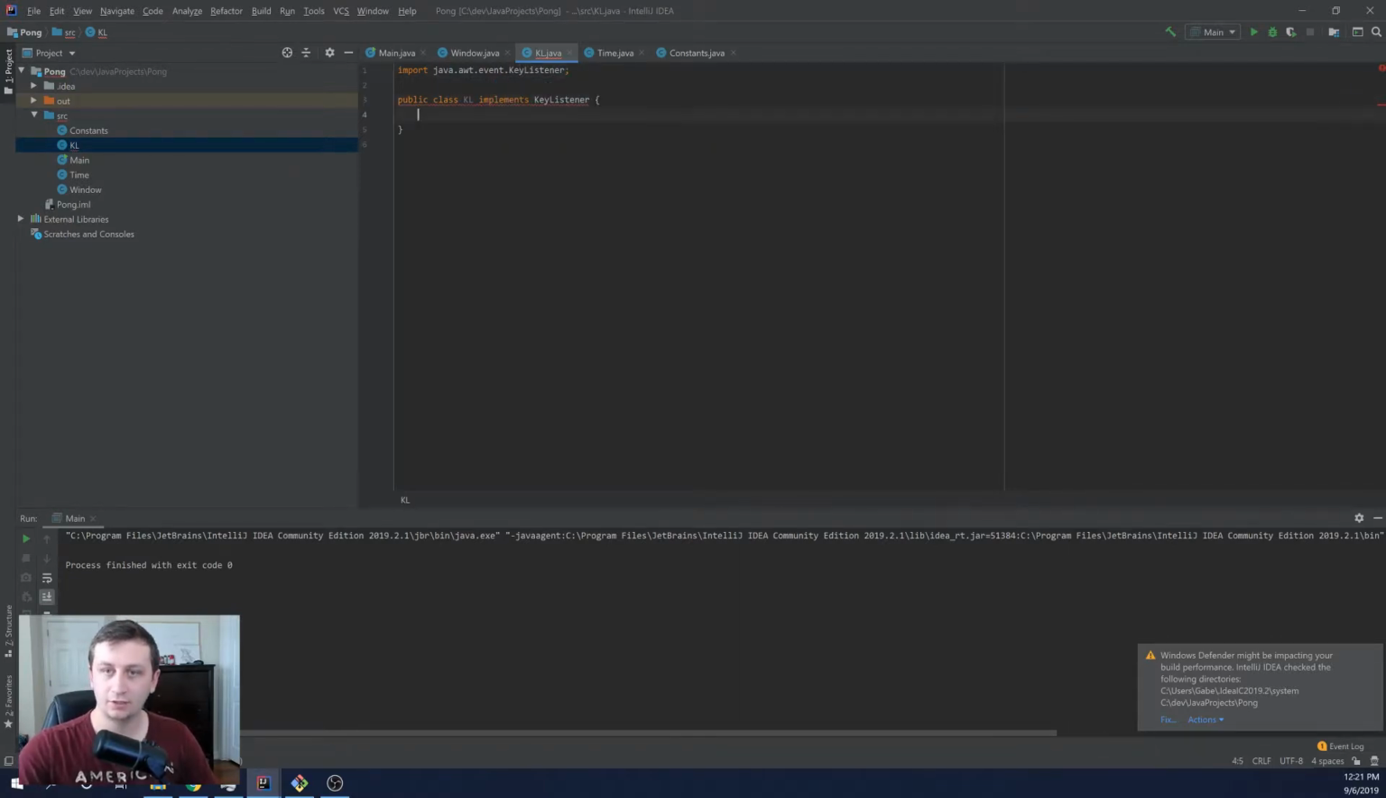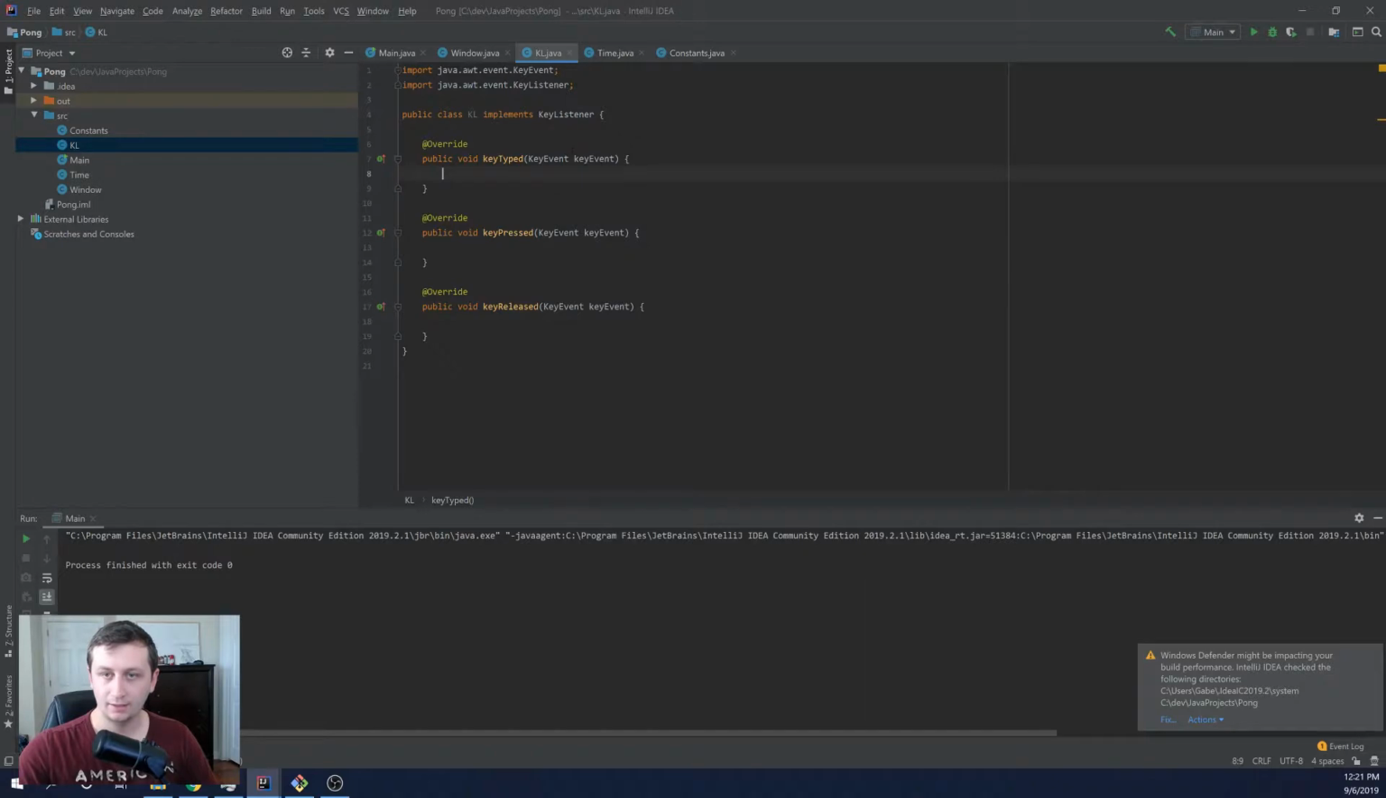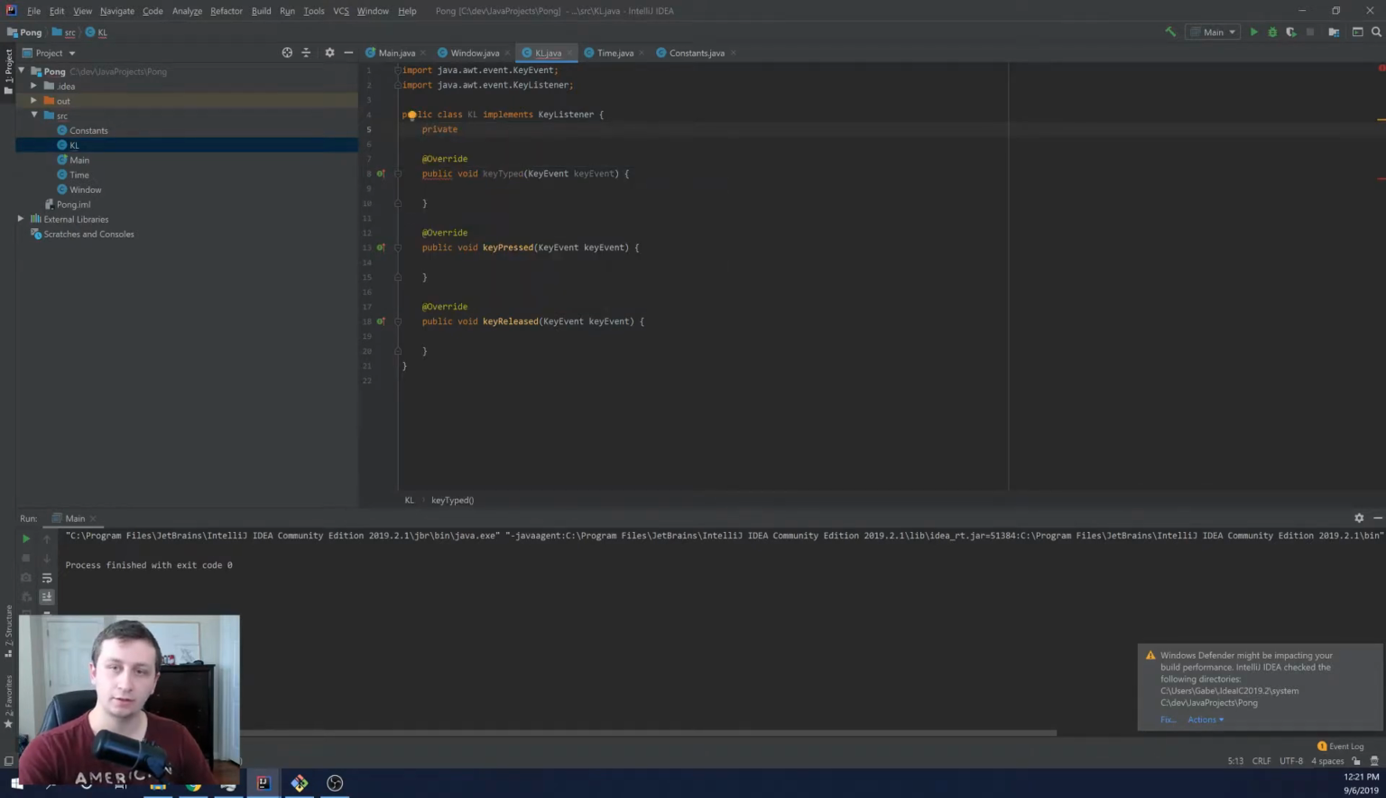And then we can just use IntelliJ to find out which methods we need to implement. We'll say implement these methods. And then it tells us there's keyTyped, keyPressed, and keyReleased. So we will hold all of these in a private variable called keyPressed, a boolean array of values, and we'll initialize it to be a new boolean array with 128 elements. That's because the key event we're going to be pulling from uses the ASCII character code, which has 128 characters that we can use.